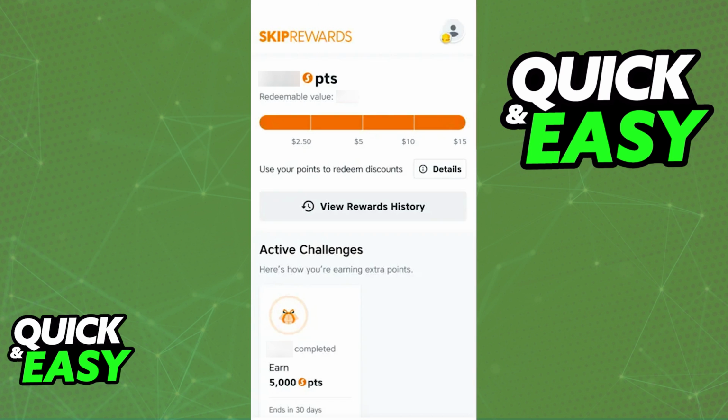You will accumulate Skip reward points that can be used to get discounts and special offers inside of the app, as long as you do it all through the app with an account and address properly set up.